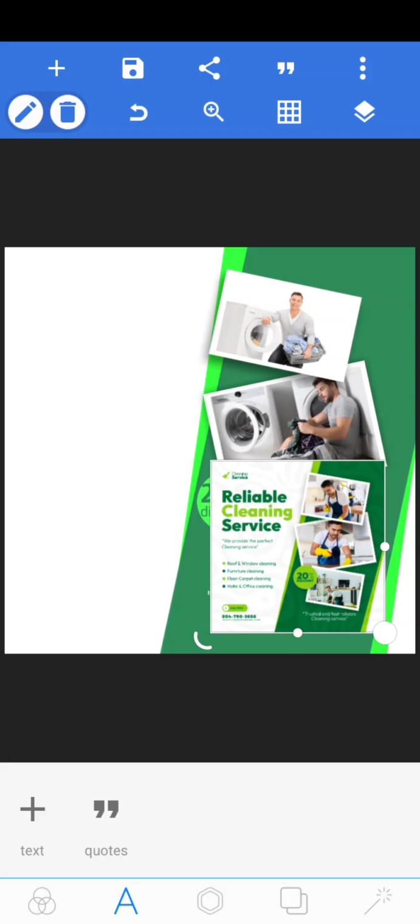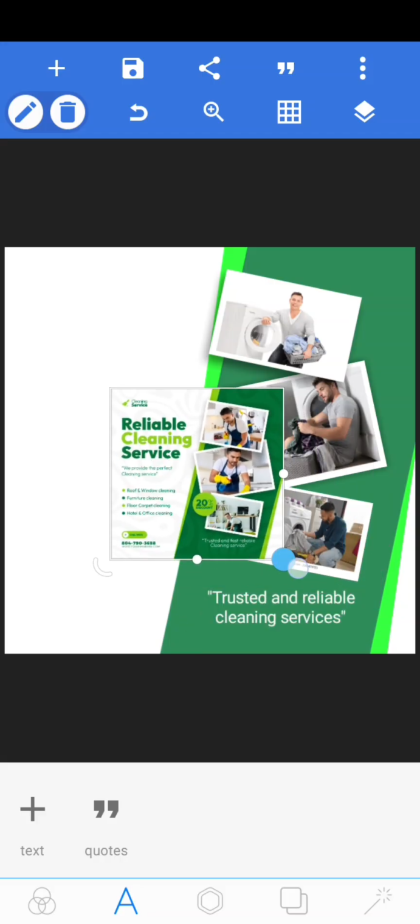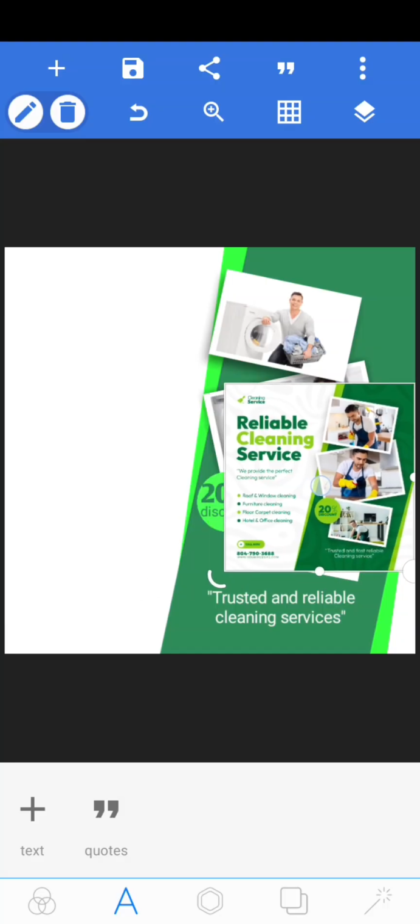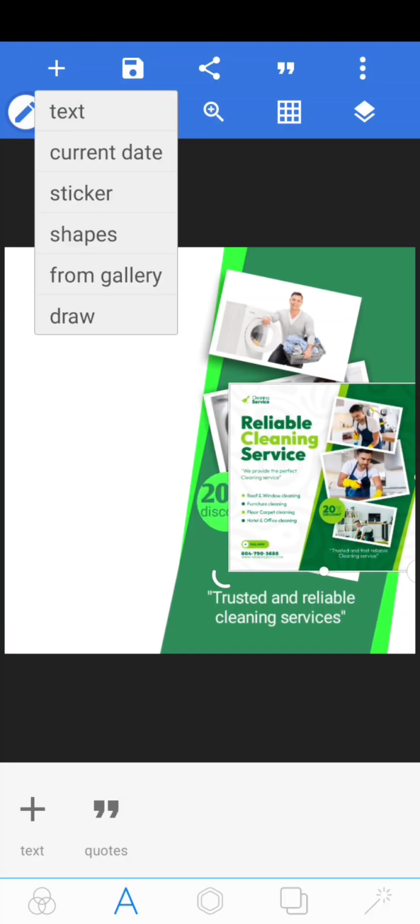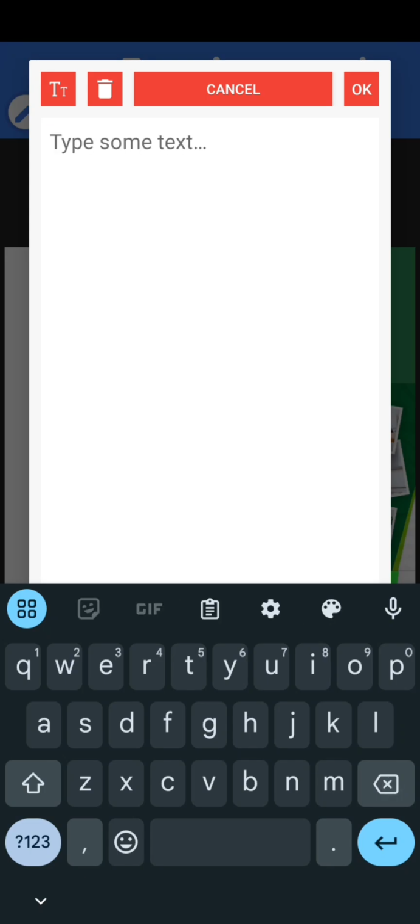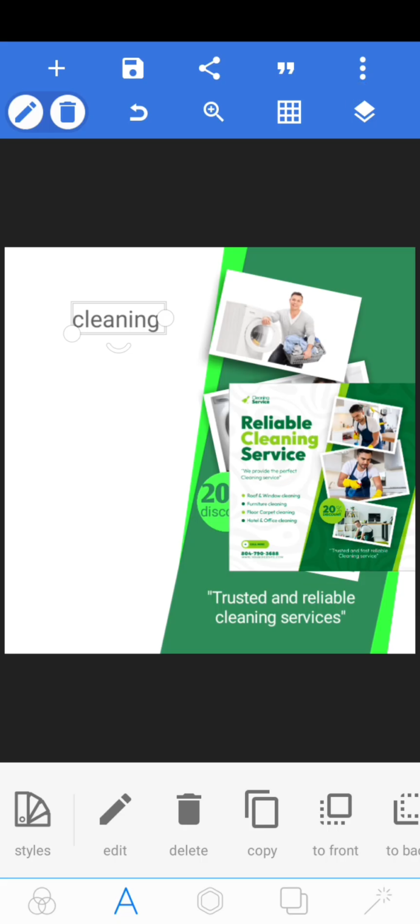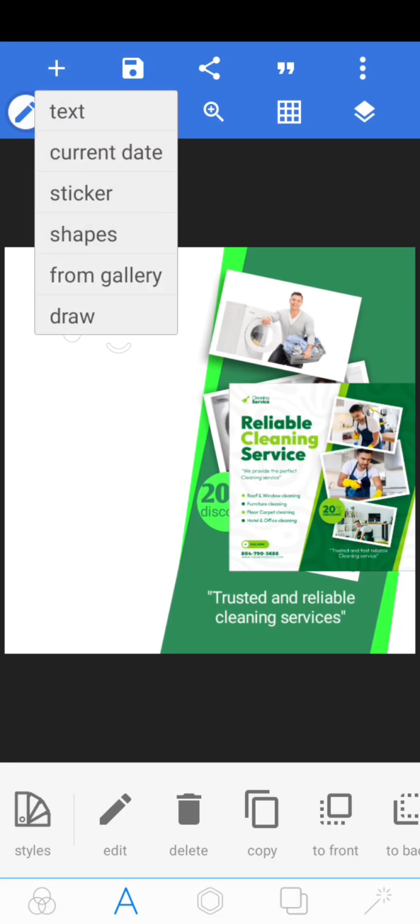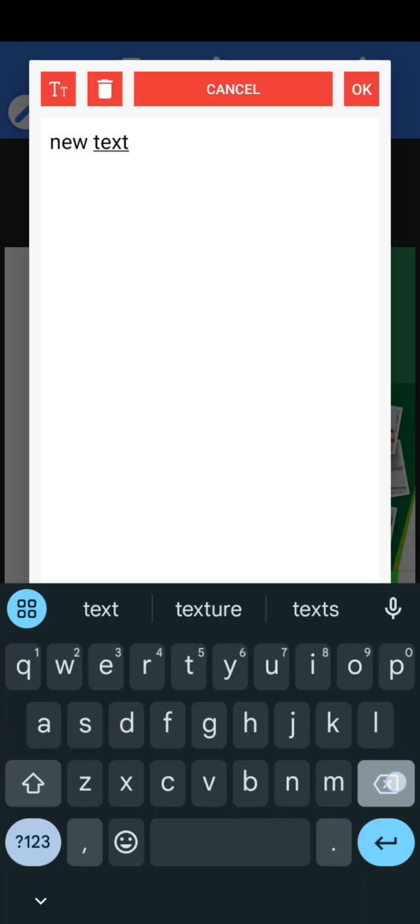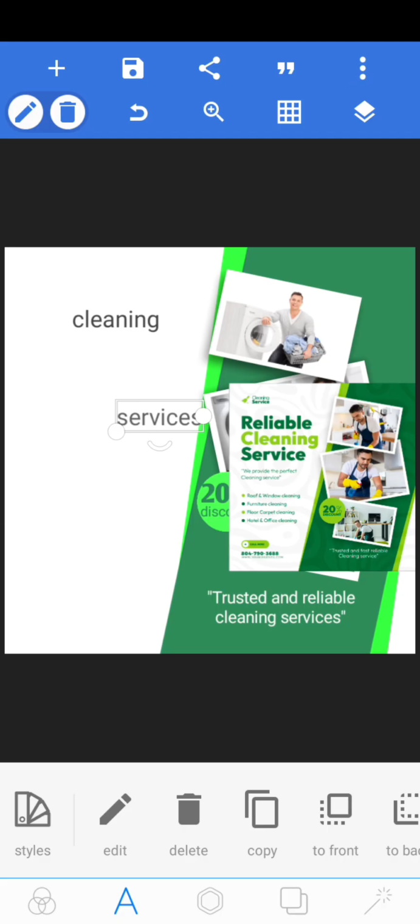First things first, let's create the top heading where the logo will be. I can see there it's clearly written cleaning services. So I'll be creating a text, double tap to write cleaning first, then services second. There was a reason why I didn't write them together, and the reason is clearly seen on the flyer design here.